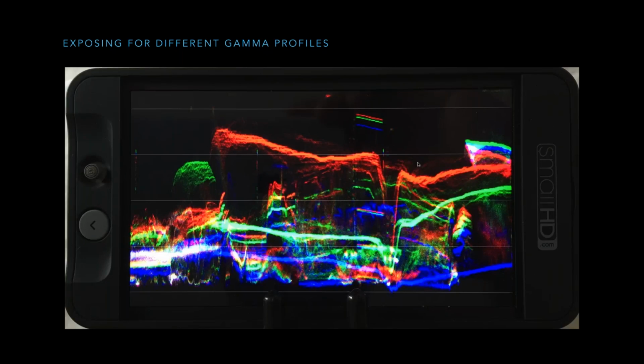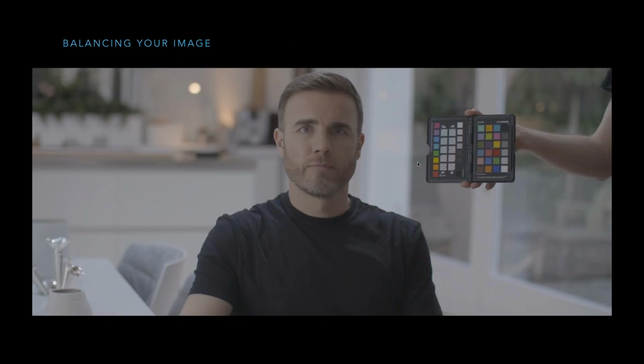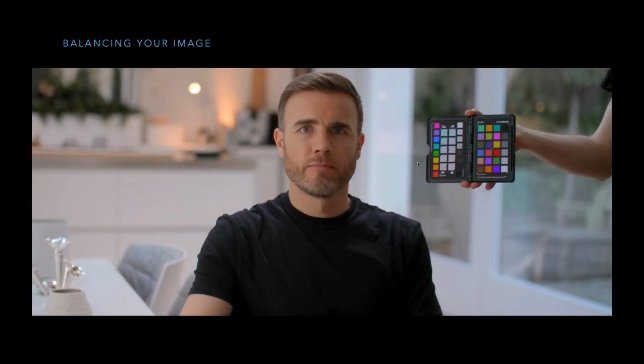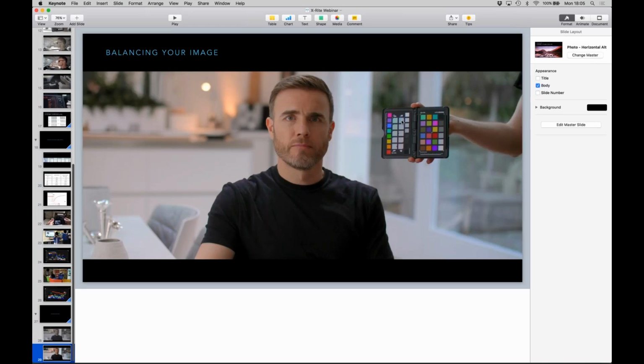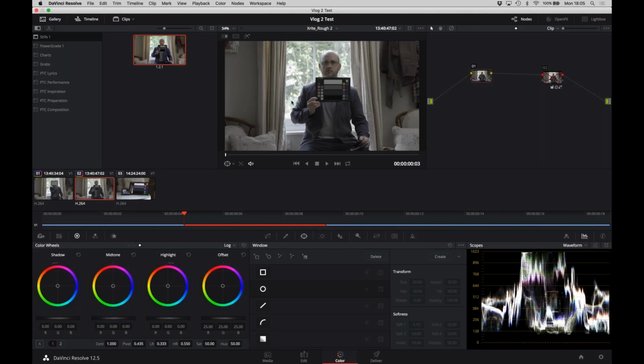Now, in terms of balancing your image, I'm going to give you a quick little demo inside Resolve. Here's a quick little example here of going from an S-Log3 to a color-graded image, but I'm actually going to do a live example of this inside Resolve. So I'm not sure if you use Resolve or not. It is free. There's a free version of it, so there's no reason not to download it and have a little play around with it. But I've actually got a shot here.